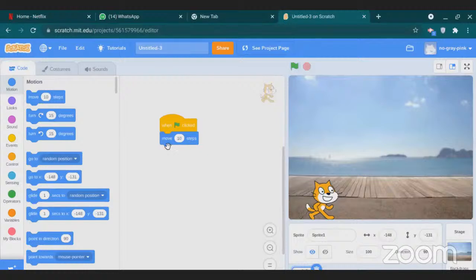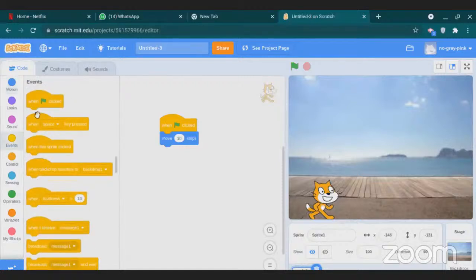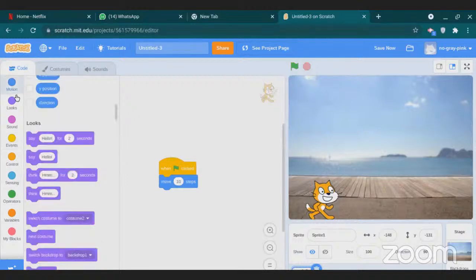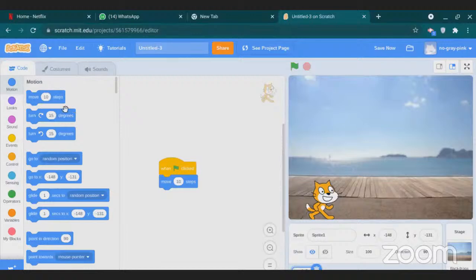So we have to activate it. After that, we go to events and pick the green flag. We bring the green flag here. Then we want the cat to start walking, so we go to motion and click move 10 steps. All right, that's where we are. Thank you, teacher. You're most welcome.